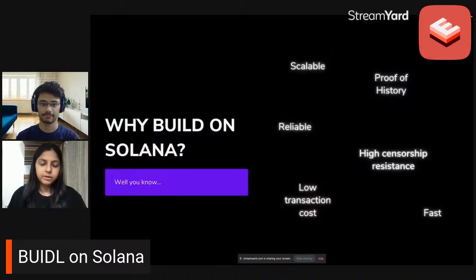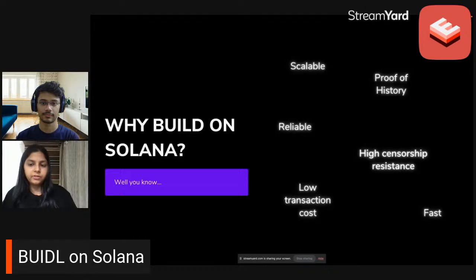Now, if I remember properly, last time Vraj took a session on Solana NFTs, and Neil also took something. A few of the recaps that we had were that Solana is scalable and has really low transaction cost, and it can process around 65,000 transactions per second. It uses proof of history as a consensus algorithm. It is fast and reliable.